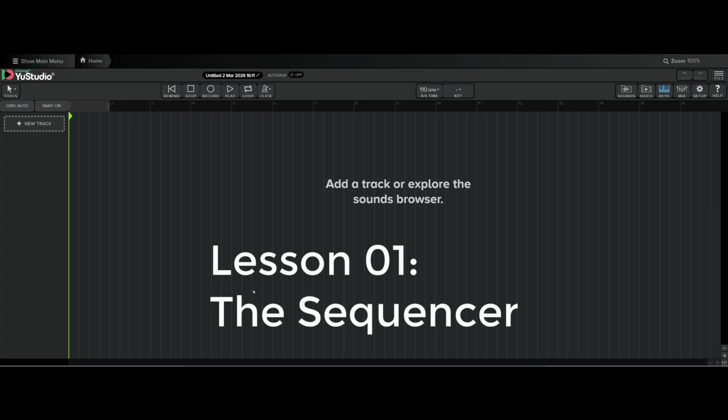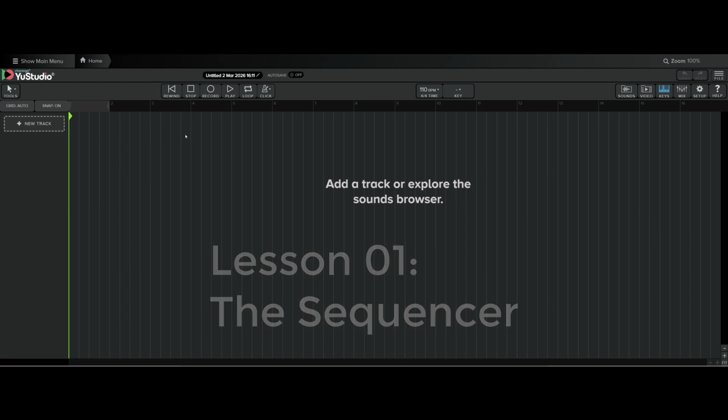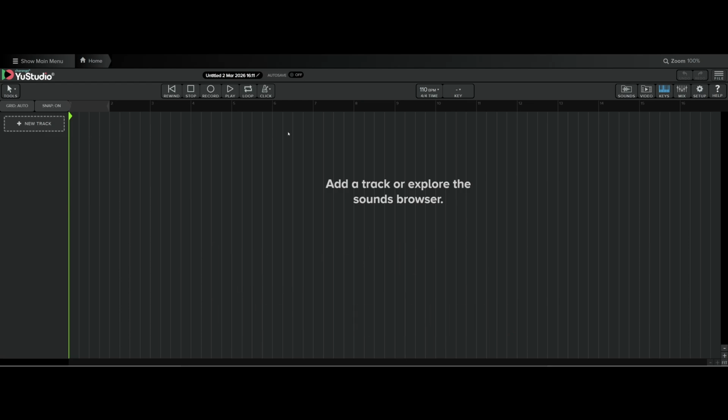Welcome to Lesson 1. In this lesson, we're going to explore the sequencer window and show you how to add an instrument and how to create musical clips and also how to record yourself. So let's get started. First of all, let's explore what we're looking at when we first land in YuStudio.